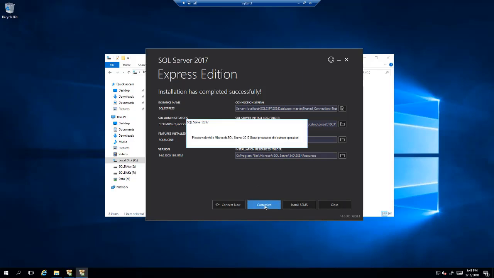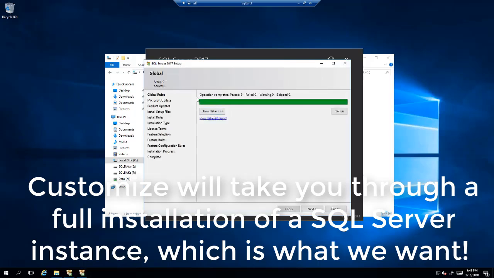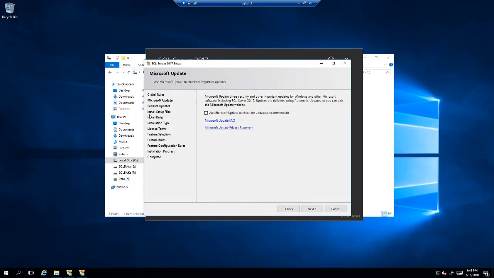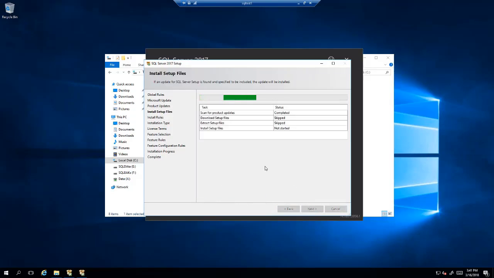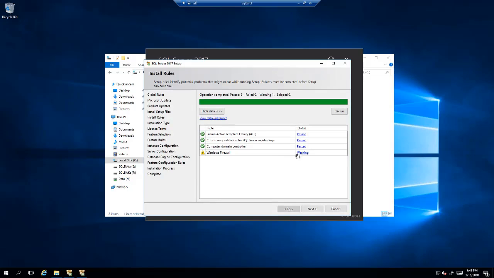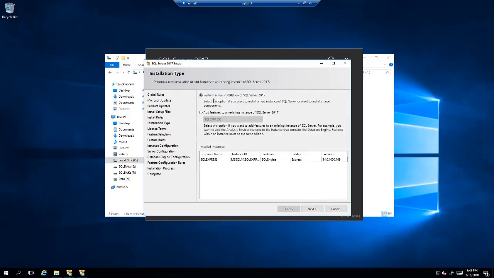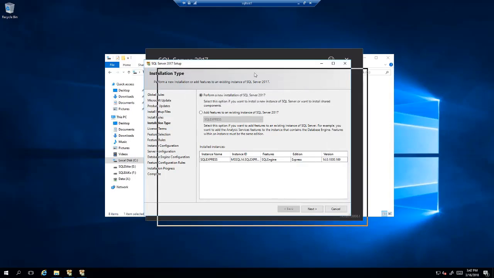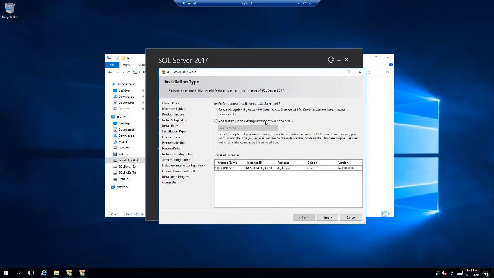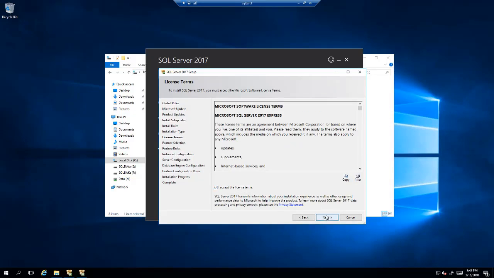Let's click Customize and see what it brings up. It should bring up a unique little installation. This is a lot more like the old installation from SQL 2016 and previous. Let's go through it. Next. All right, so it's telling us that the Windows Firewall isn't configured correctly. We are going to go over that in just a minute. So, now we are performing a new installation of SQL Server 2017. And this is some basic info that it's getting us. I'm going to say I accept the terms.